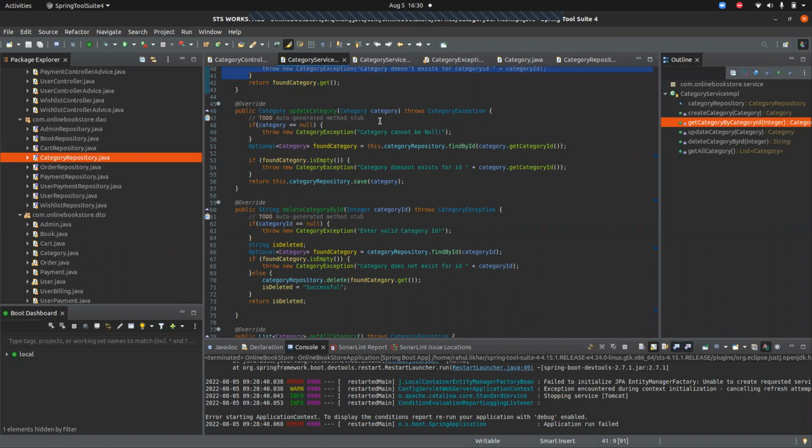So, sir, optional is basically a return type. Like if we are going by find by ID, then the return type would be optional.